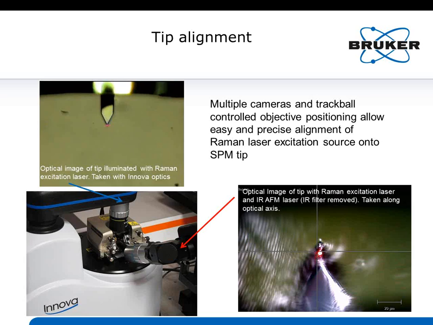The tip looks at an angle here, so it may not be a view that you are immediately used to, but you can clearly see the tip. You can see the red Raman laser illuminating the tip. The white scatter that you see around here is the IR feedback laser used on the AFM. There's a filter that you can place in the camera, but we removed it here for experimental purposes.